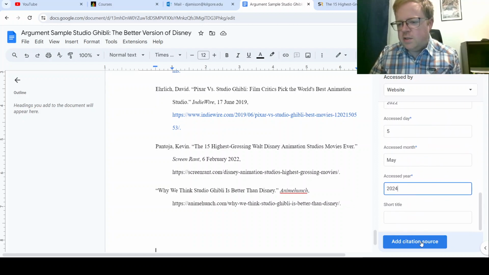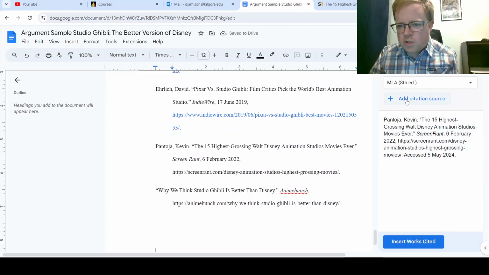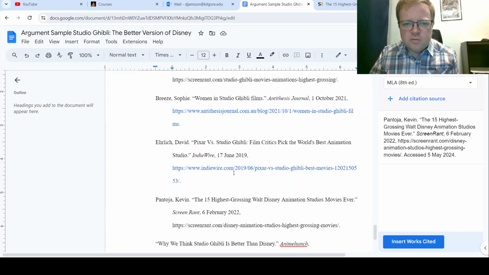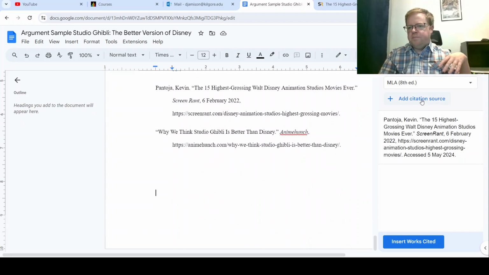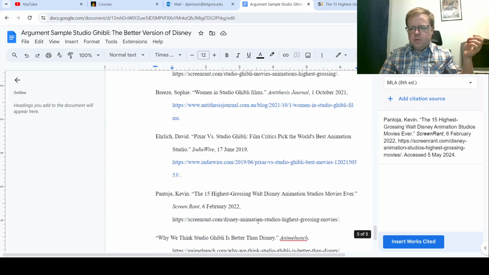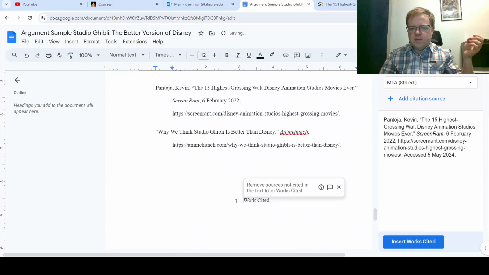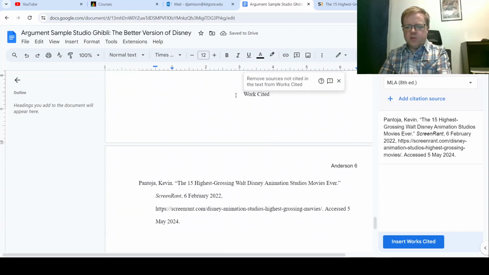So I'm going to click Add Citation Source, and it's added it to my list. I would then click this again and add all the rest of the different sources that I had until I had all of them. But for the sake of brevity, I'm not going to do that. We'll pretend this is my whole works cited page. Once I'm done, I get a new page at the bottom of my paper, and I click Insert Works Cited, and it will spit out a works cited page for me.